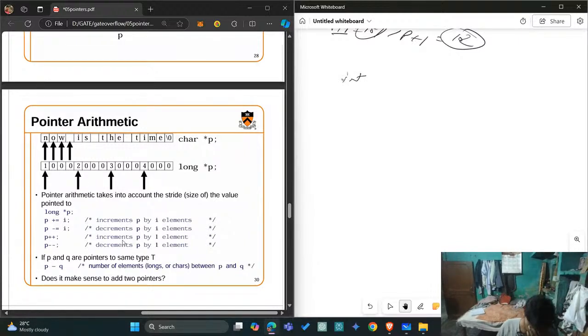So let's say pointer arithmetic. This is very important, guys. What is pointer arithmetic? This is very important from the GATE point of view also.